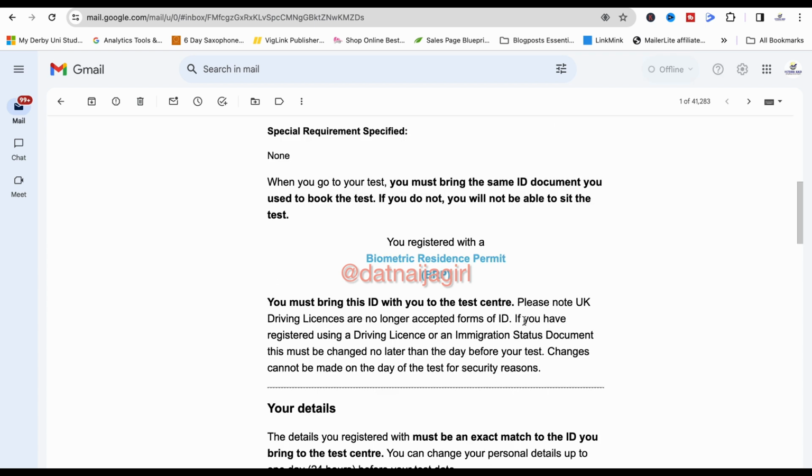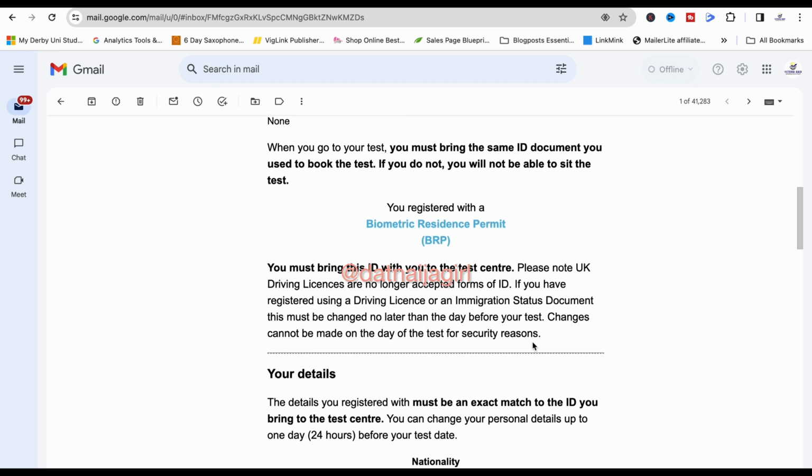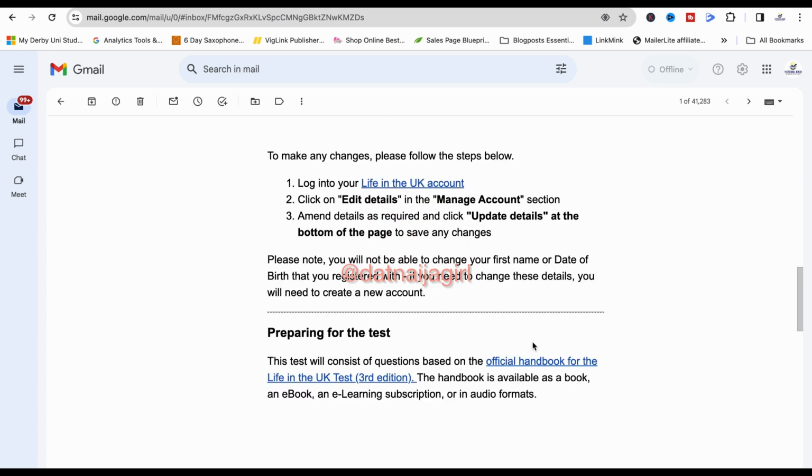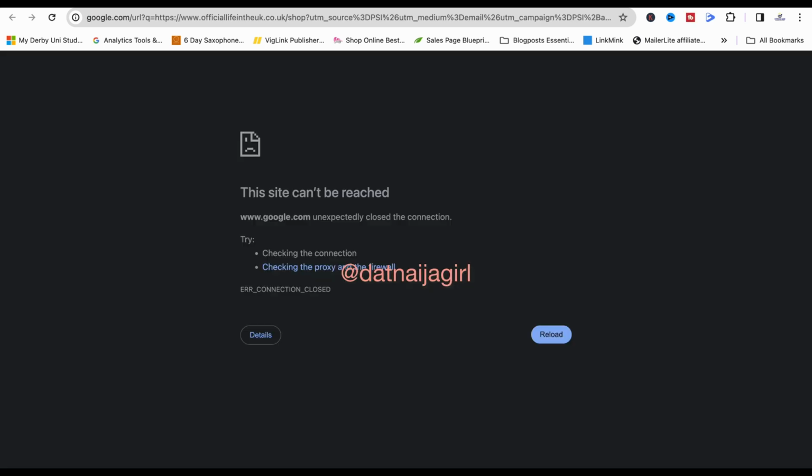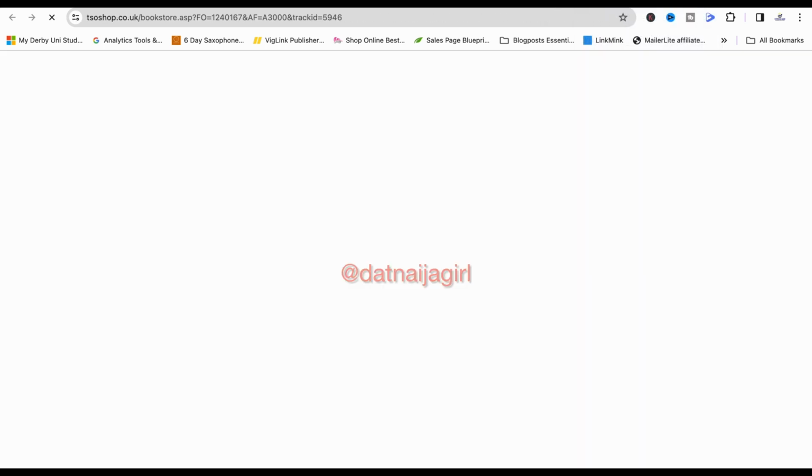And if I actually wanted to change my test like I did, what you need to do is just log into your account, and then you can manage your booking and change your date and time. It is very, very easy to do. And also in the email that was sent, they sent all this information about preparing for the test, how to log into your accounts, and things like that. Anyway, this was how it all went down.